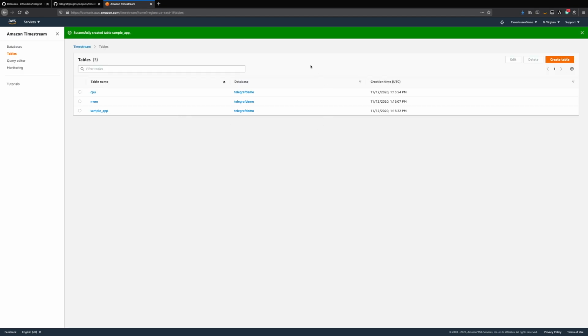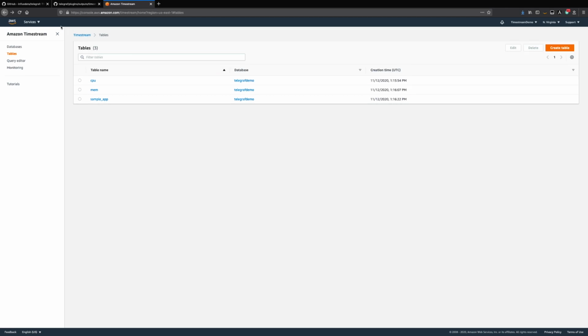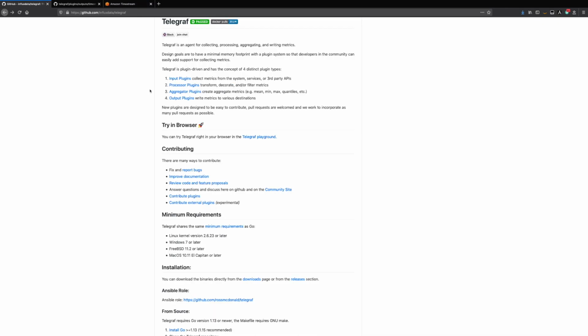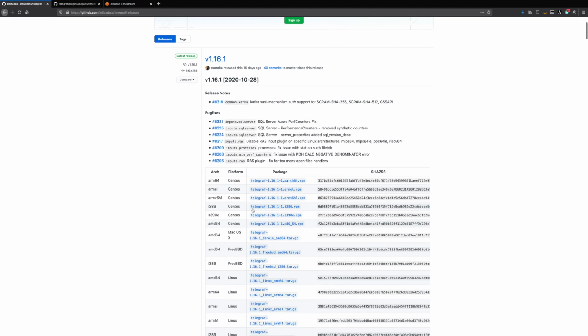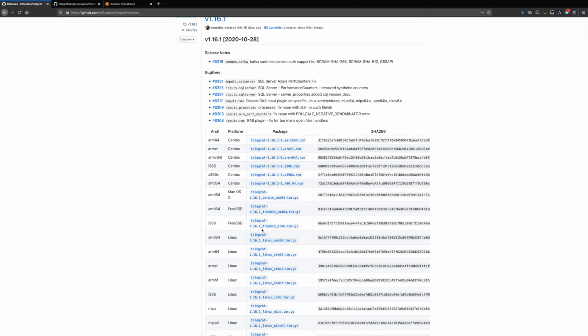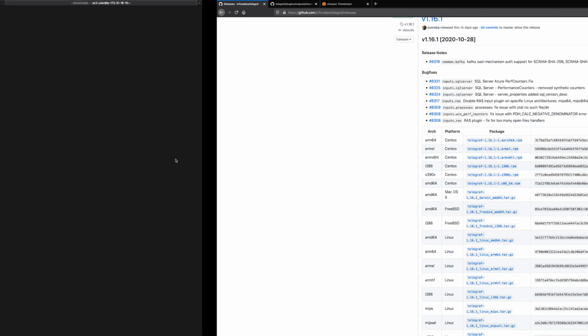And now we're ready to move on to install Telegraf. There are multiple ways you can install Telegraf. You can go to the GitHub repository page, and from there, there are links to downloads or the releases section where you can find different packages for different operating systems, or you can use Homebrew to install Telegraf. I'm going to use Homebrew. So I'm going to my EC2 machine and I'm going to install Telegraf.